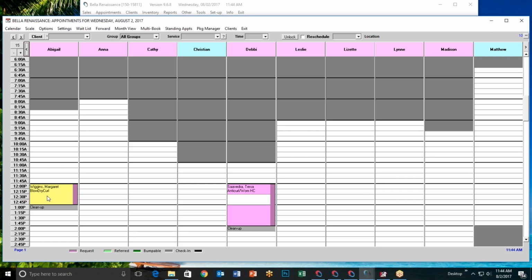Now, I want to reschedule this appointment. Margaret called and said, you know what, I can't make it at 12 o'clock. Is 2 o'clock available? Well, just a simple glance shows me that it is. So there's a couple of different ways to reschedule this appointment. The easiest, though, and the one I'm going to show you, is by simply checking this box, reschedule.